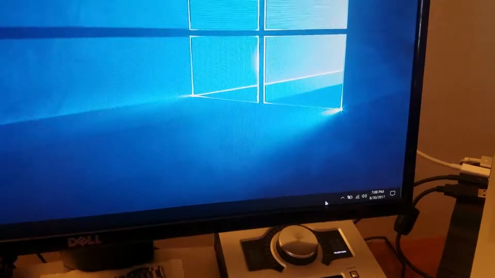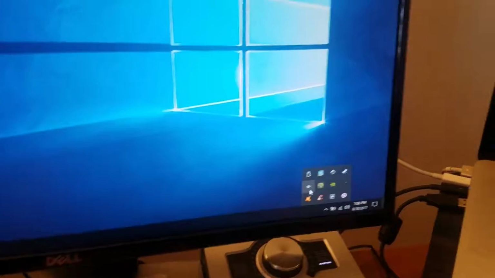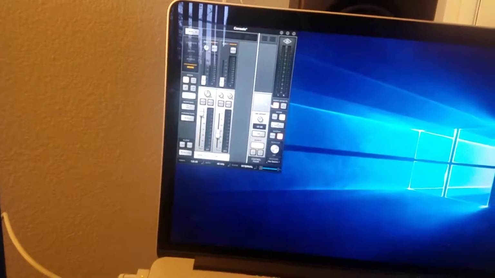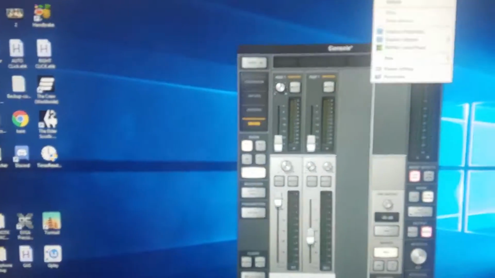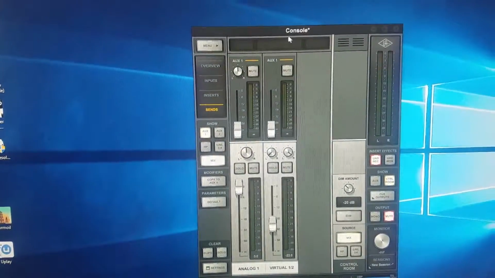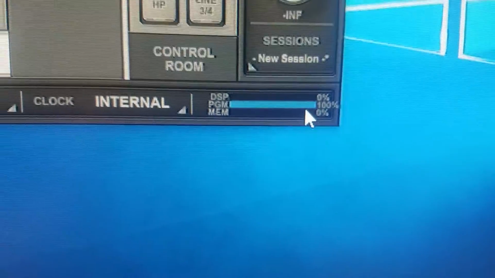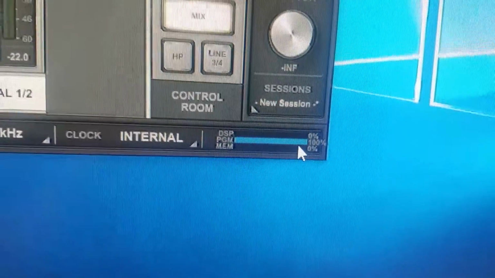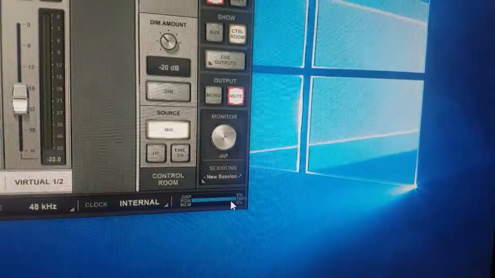That is the issue with starting up. The only way I've been able to get this to work is by starting this with everything already plugged in. But Windows has a problem with UAD where it likes to mess up pretty bad. And as you can see right down here, that PGM, that is essentially the processing power for sound. It is pegged out at 100.